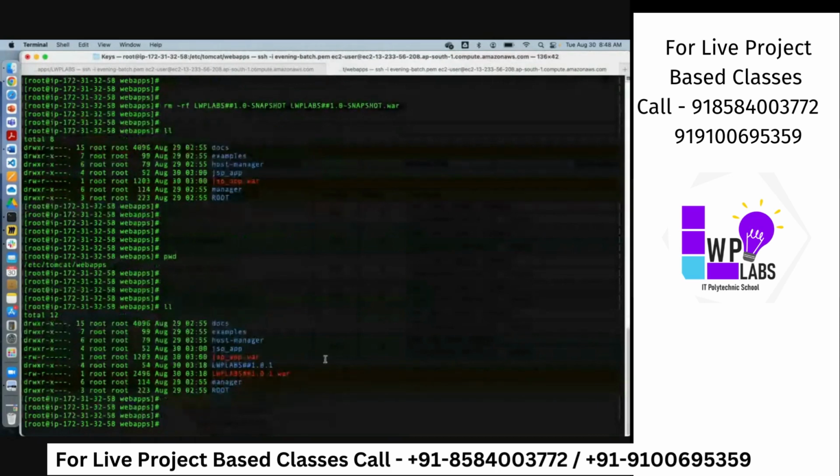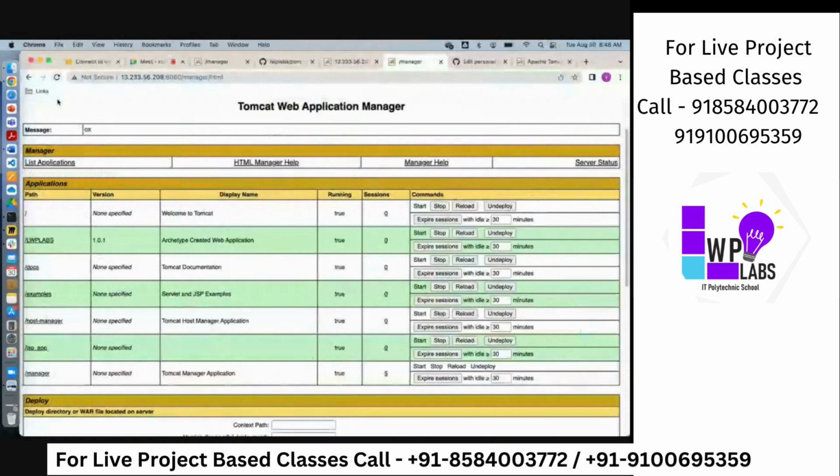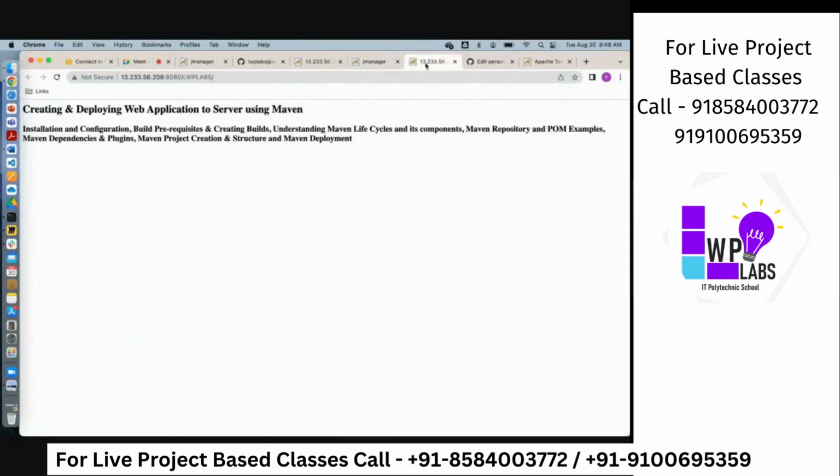See, the LWPLabs 1.0.1 war file was created. That will be reflected here also. If you click this one, it shows creating and deploying the web application to the server using Maven. So this is what we are going to get. So guys, up to here, any doubts? Any doubt, guys?